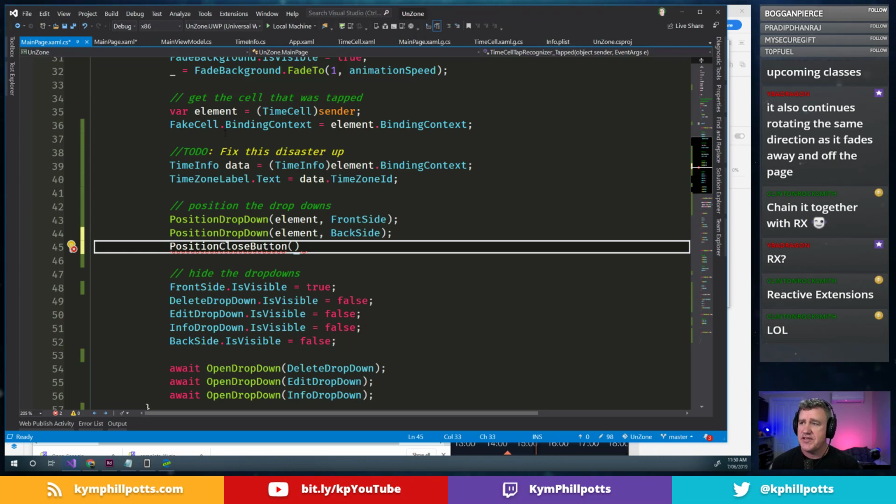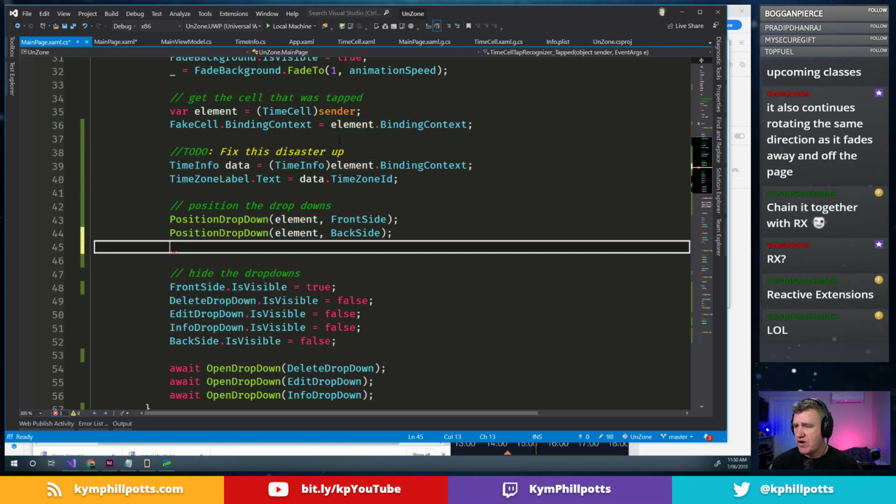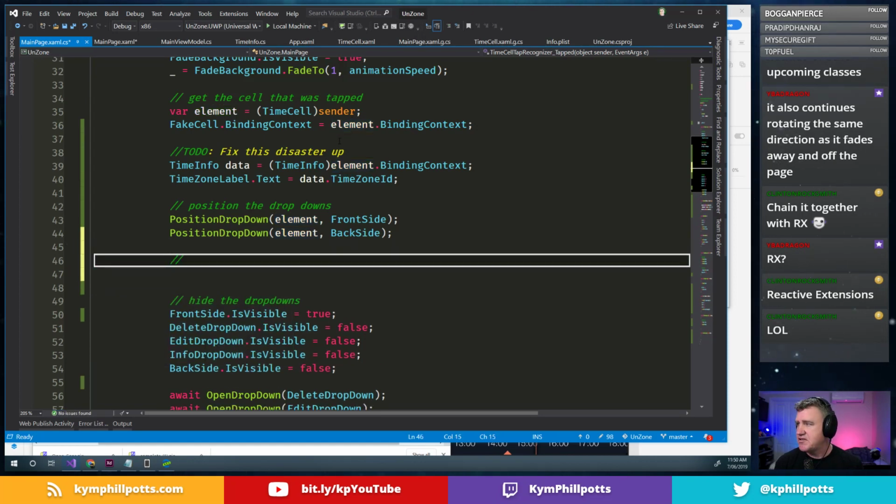it's going to be based on the selected cell. So we're going to pass in our element. Actually, you know what I'm going to do? I'm just going to write it here first, and then we'll extract it into a method. So this will be position the close button.